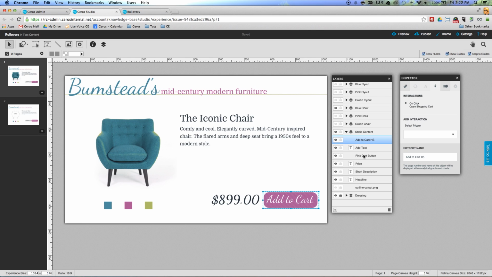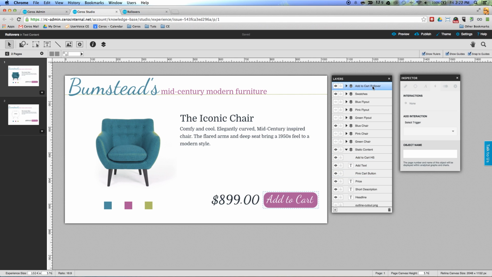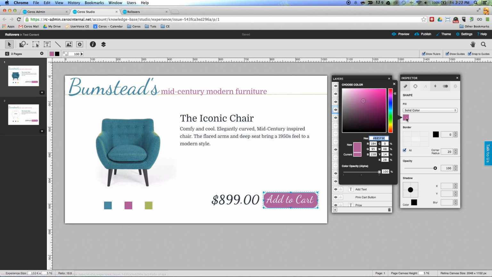Now I'm going to select the three items that make up our Add to Cart button. We have a shape in the background, we have a text object, and we have a hotspot over top of it. And I'm just going to press Ctrl C to copy that. I'm going to select our Add to Cart rollover layer and Ctrl V to paste it right there. So now I essentially have a duplicate of these layers. The next thing I'm going to do is change the color of this item here. So I'm in my inspector panel, I'm going to click on the color swatch, and I'm just going to select the green swatch over here so I can keep a consistent color theme throughout.